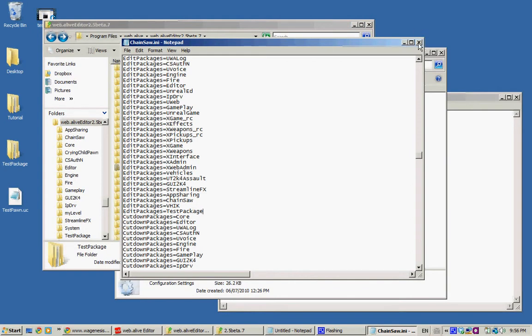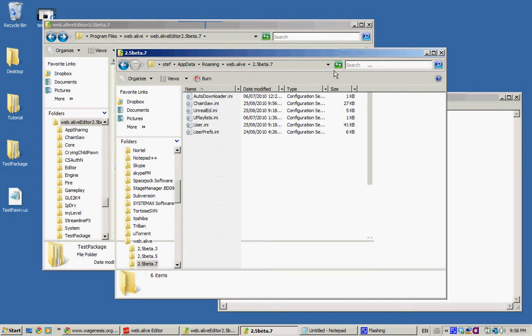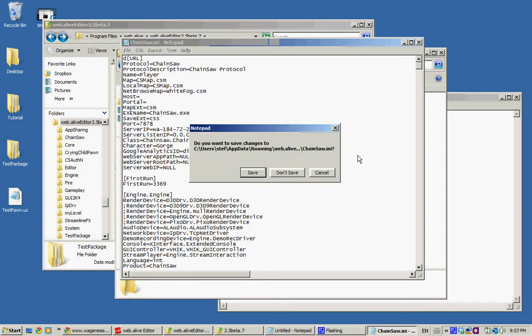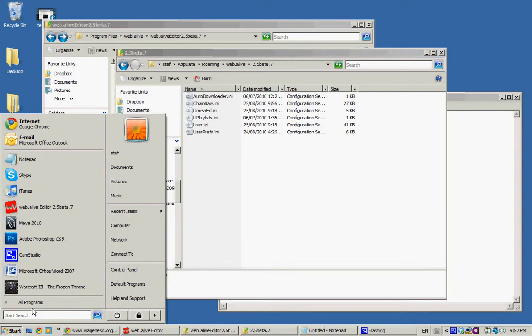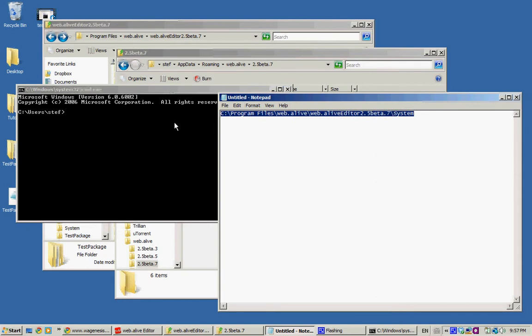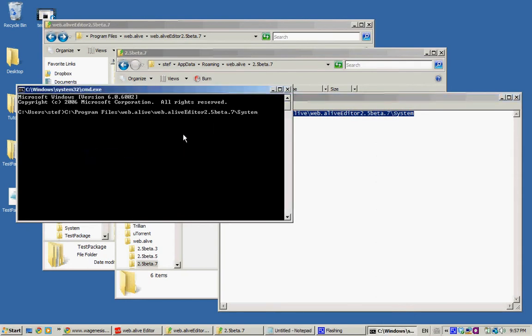Now save that and close this, and next we want to be able to compile this package, because we've already told it that it's there, but that won't let us use it. So open up a command prompt and go into the following directory, which is the basic program file for WebAlive, which is C:\Program Files, WebAlive, WebAlive Editor 2.5 Beta 7, or whichever version you're using, and then the System folder. Sorry, we have to cd into that.